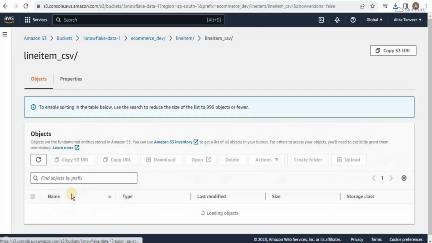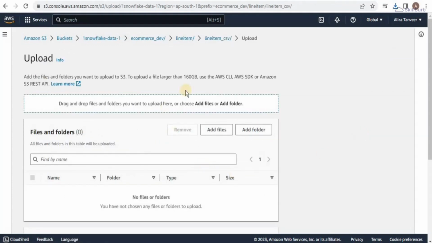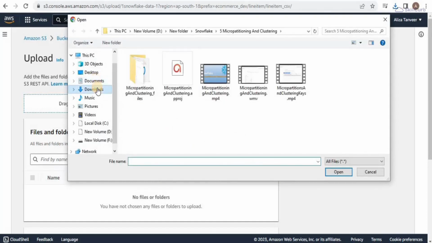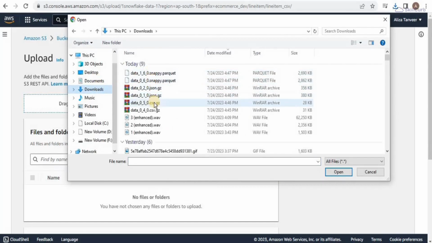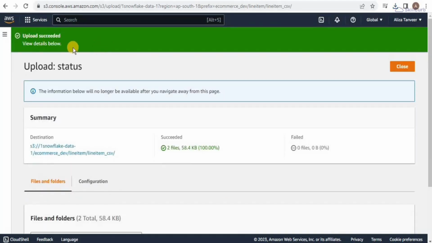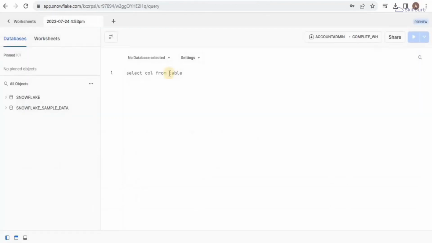underscore Parquet. And once all 3 folders are created, I am going to move into the line item underscore CSV folder, and inside that I am going to upload my CSV file that I am going to use in this video. And similarly, I am going to upload the files in the line item underscore JSON and line item underscore Parquet folders as well. Once all the data has been uploaded, now go to your Snowflake account.